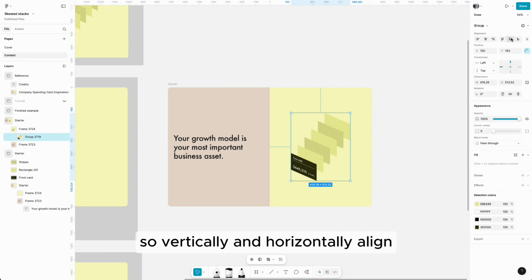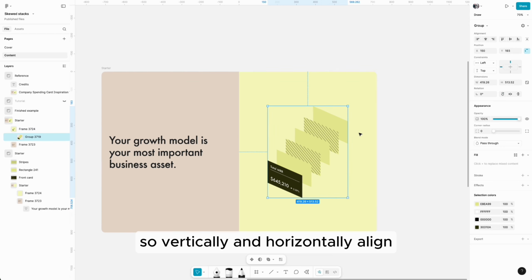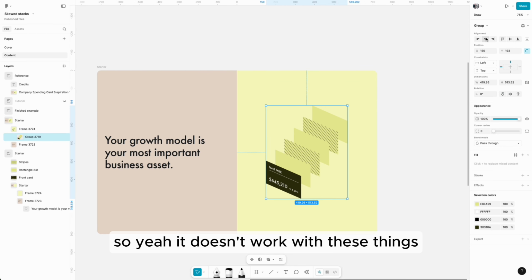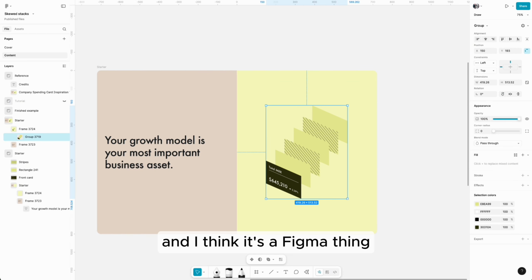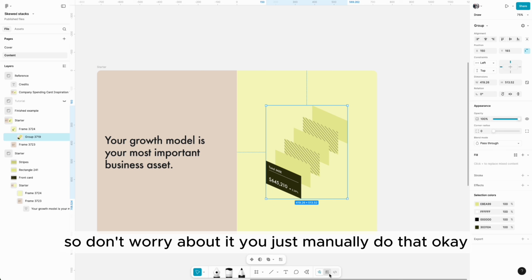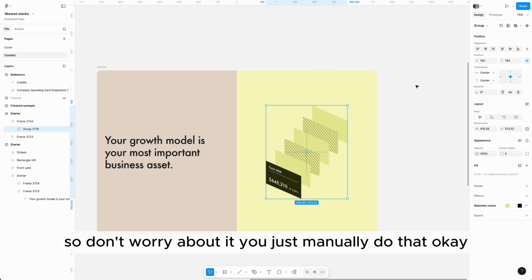Then vertically and horizontally align. It doesn't work with these things, and I think it's a Figma thing, so don't worry about it. You just manually do that.